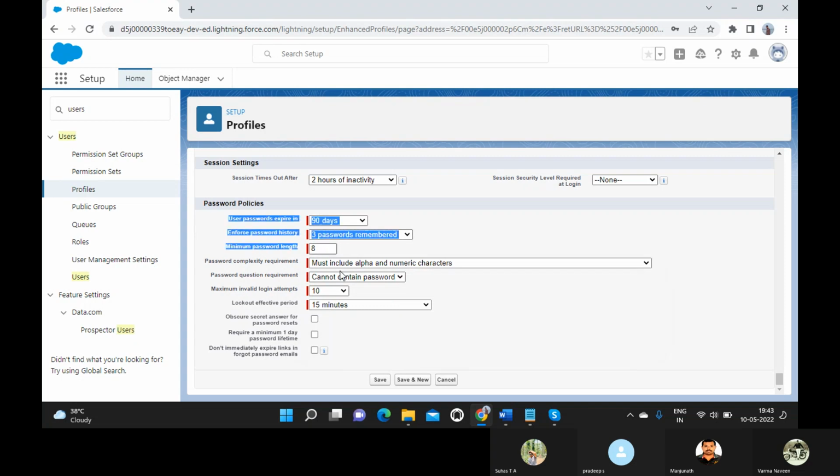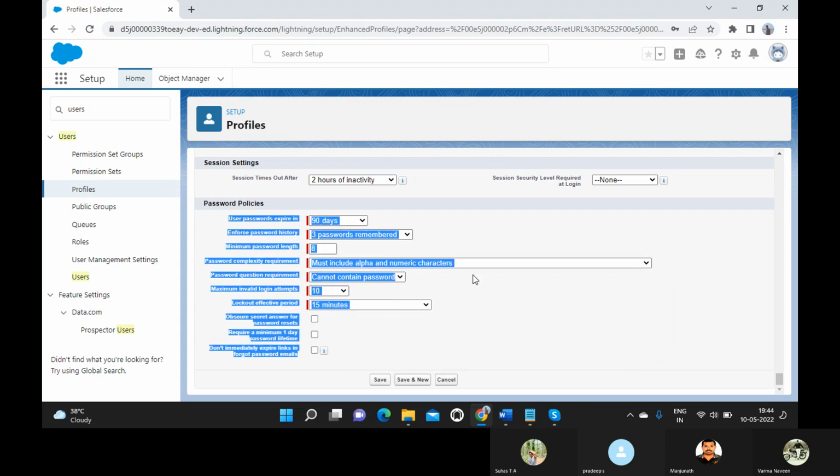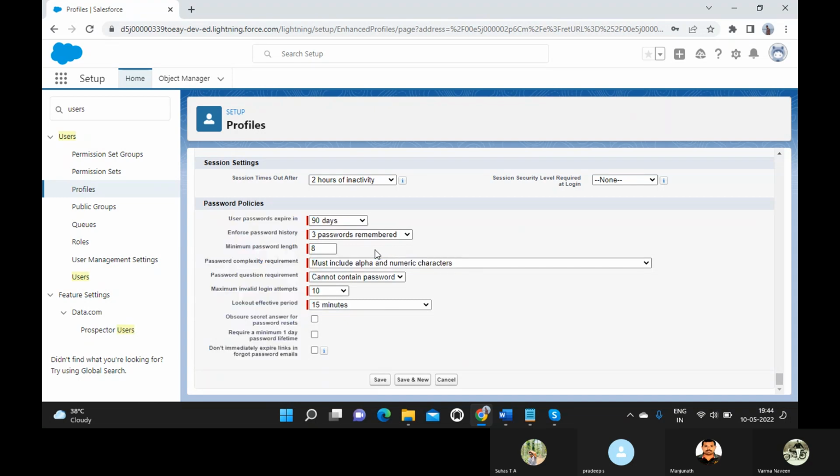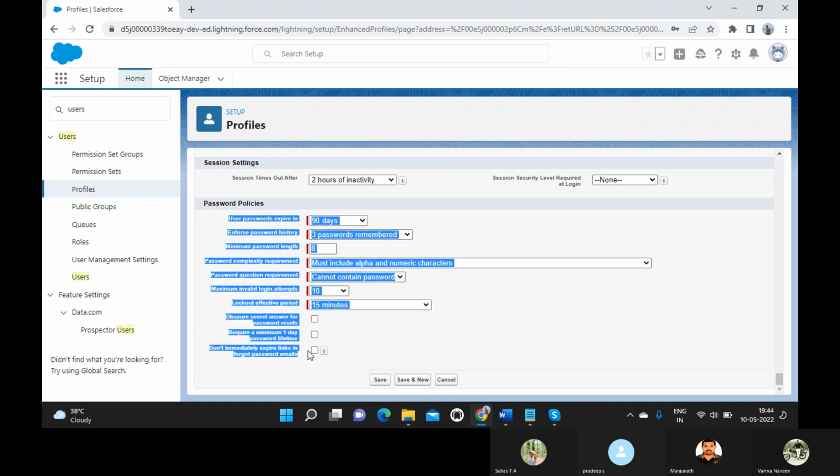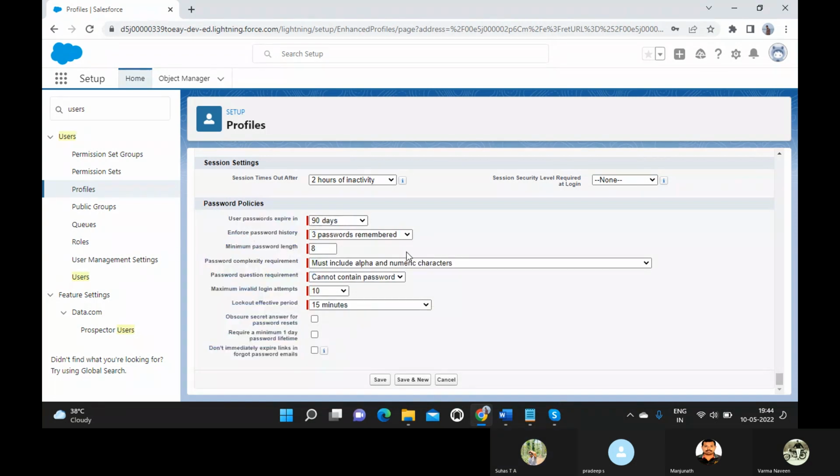Guys, this is all security related. You are observing, right? How you are restricting the user, how strong you want your department people to be in accessing and keeping the passwords. All these things you are setting up. So when you create any user with this profile, all these permissions and password policies will apply to him. When he tries to create a new password, whatever setting you do here, all these things will apply. Okay.